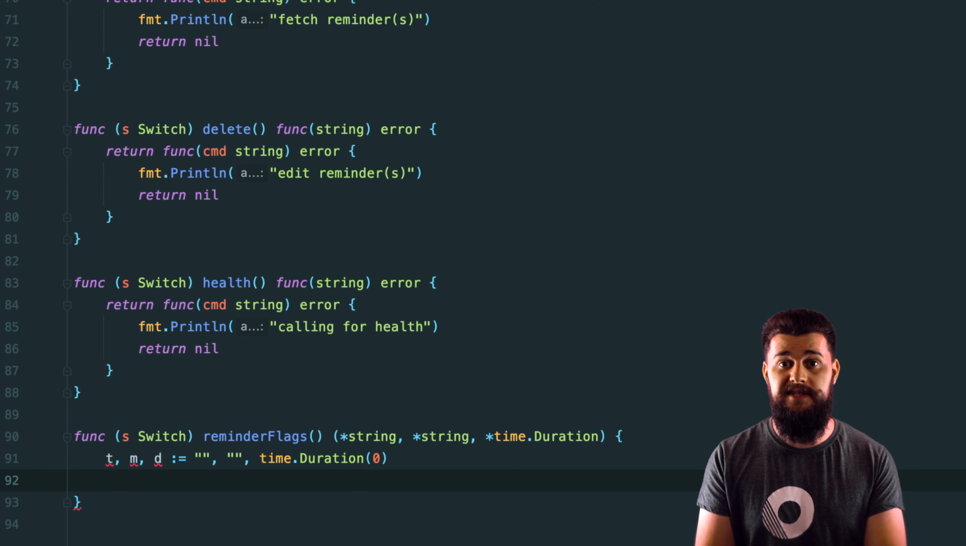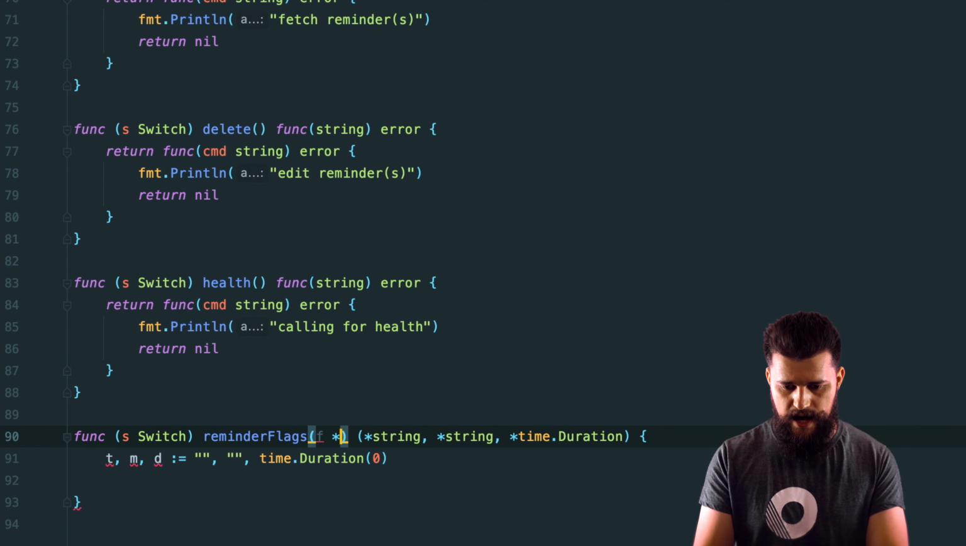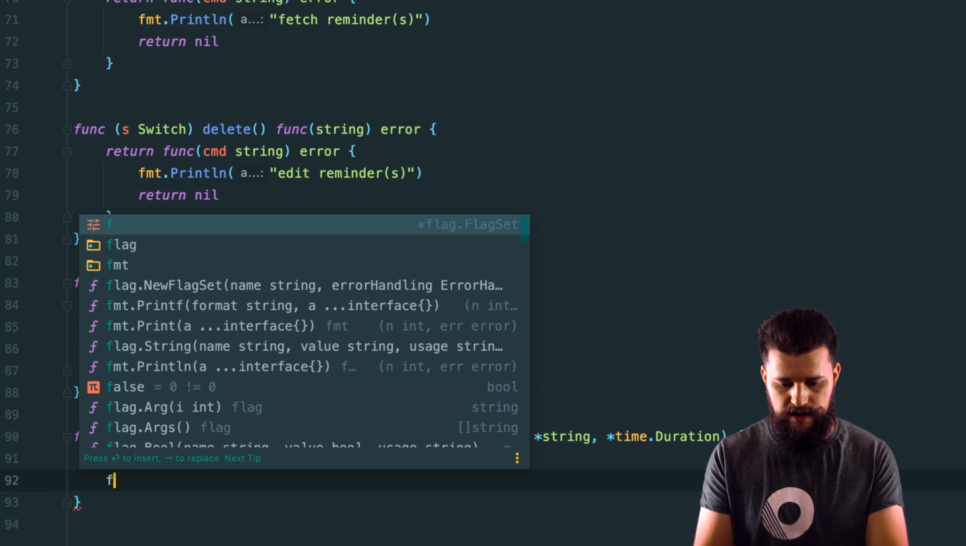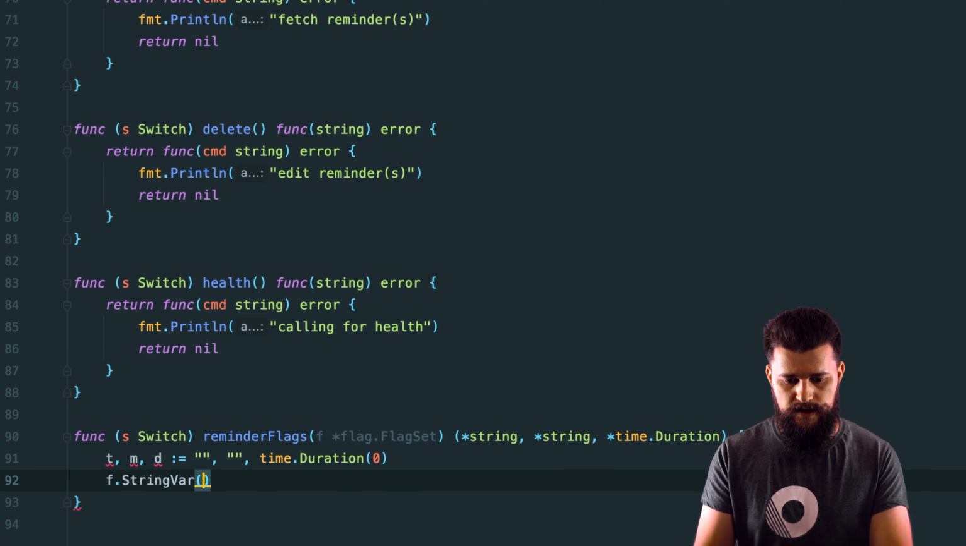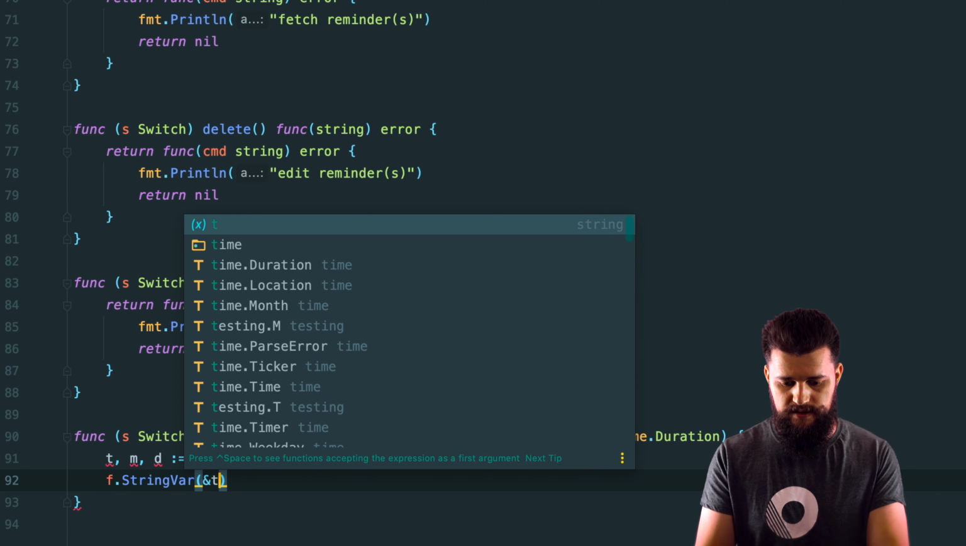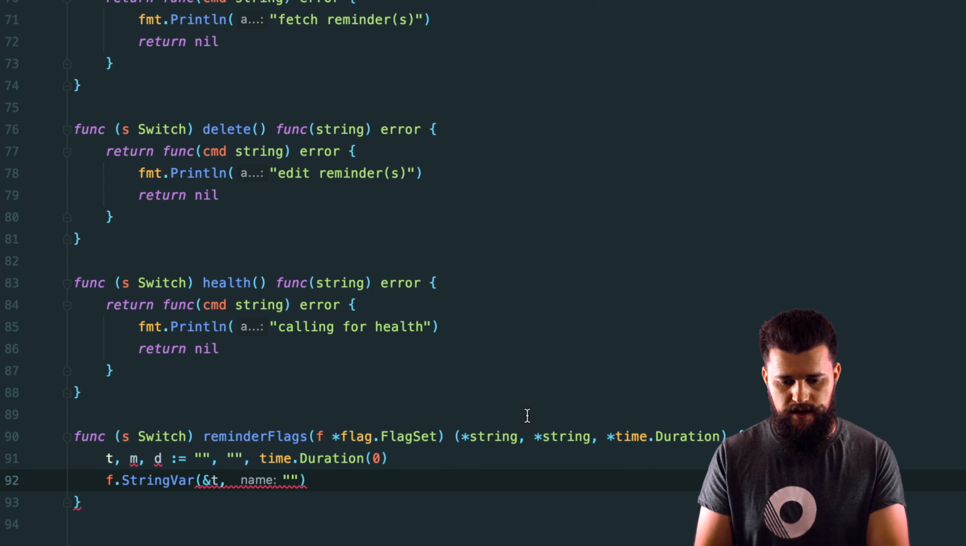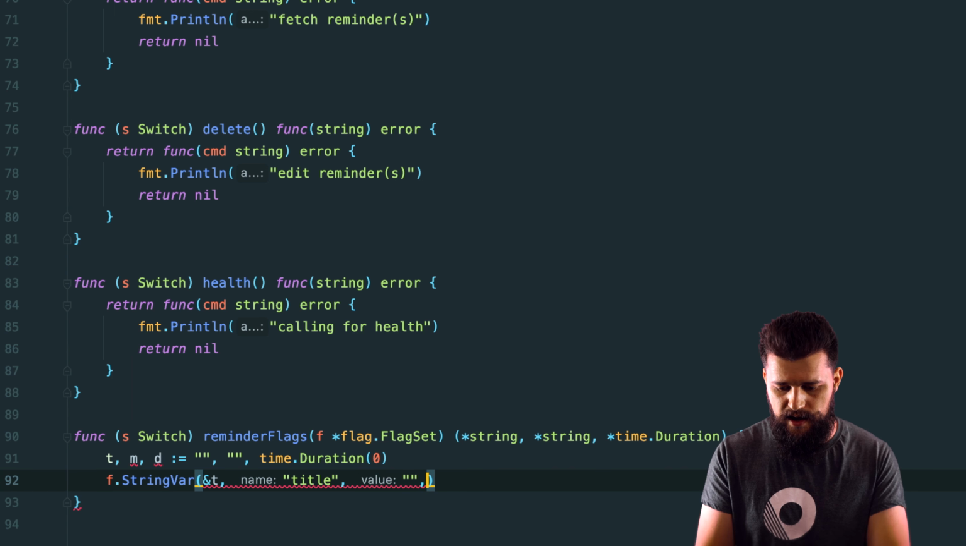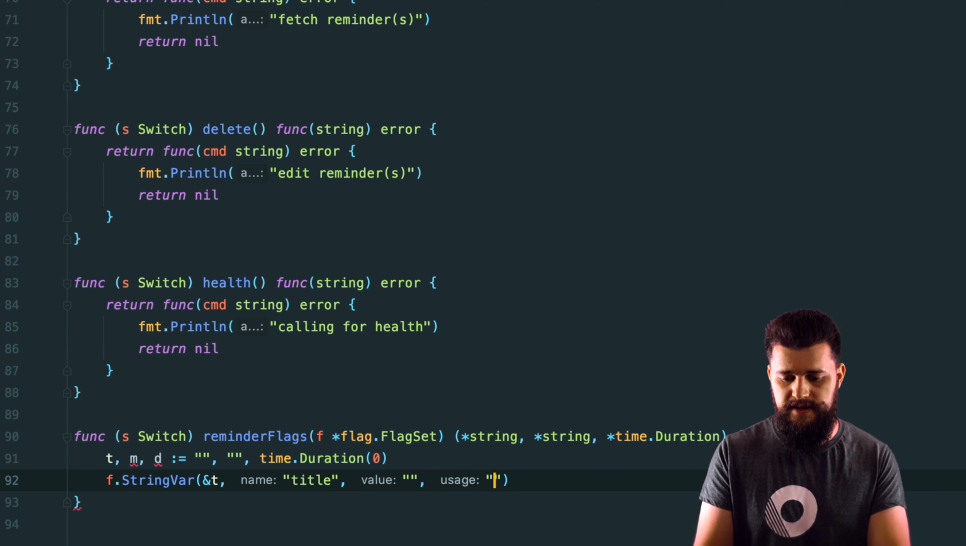So as I was saying, the reminderFlags is going to receive a command or a flag set. So let's go ahead and declare that argument. Let's simply say as an argument, we're going to receive f, and it's going to be a pointer to flag.FlagSet. So let's say something like f.StringVar. So let's pass in the address of that variable because it requires a pointer. Let's say address of t. So as you can see, it requires a name. Let's say the name is going to be title, and then it requires a default value. So in this case, if nothing is provided, a default would be an empty string. And then it requires a description, just like in the rest of the cases. So let's simply say reminder title.